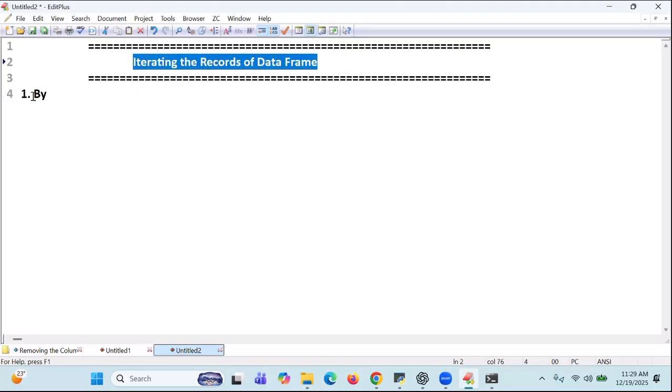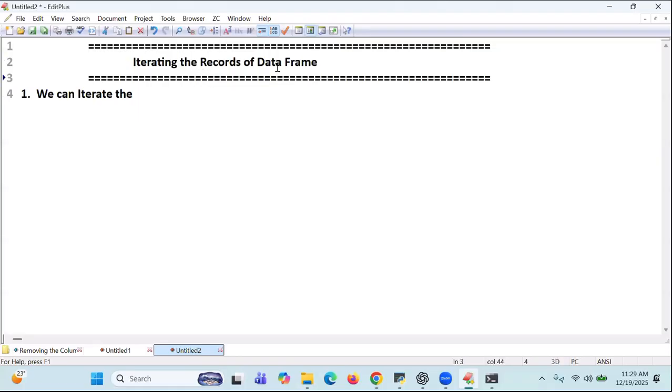We can iterate the records of a data frame by using, can anybody catch me? By using indices. Indices. Did you understand this? Indices means what? Row indices. I think you are following me.